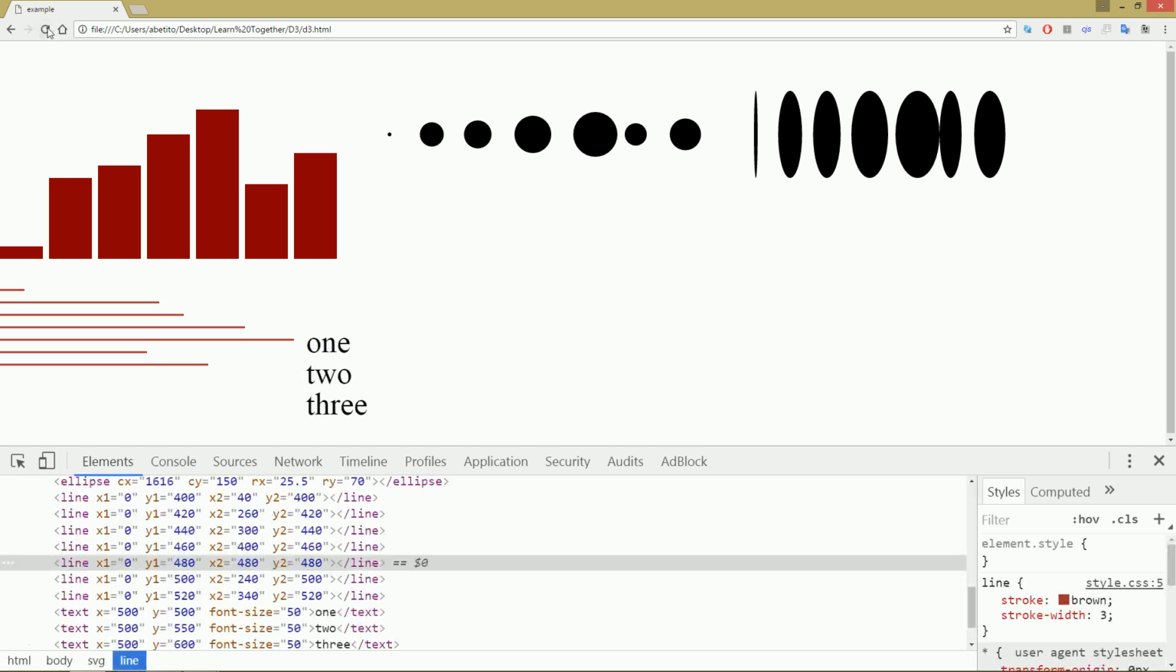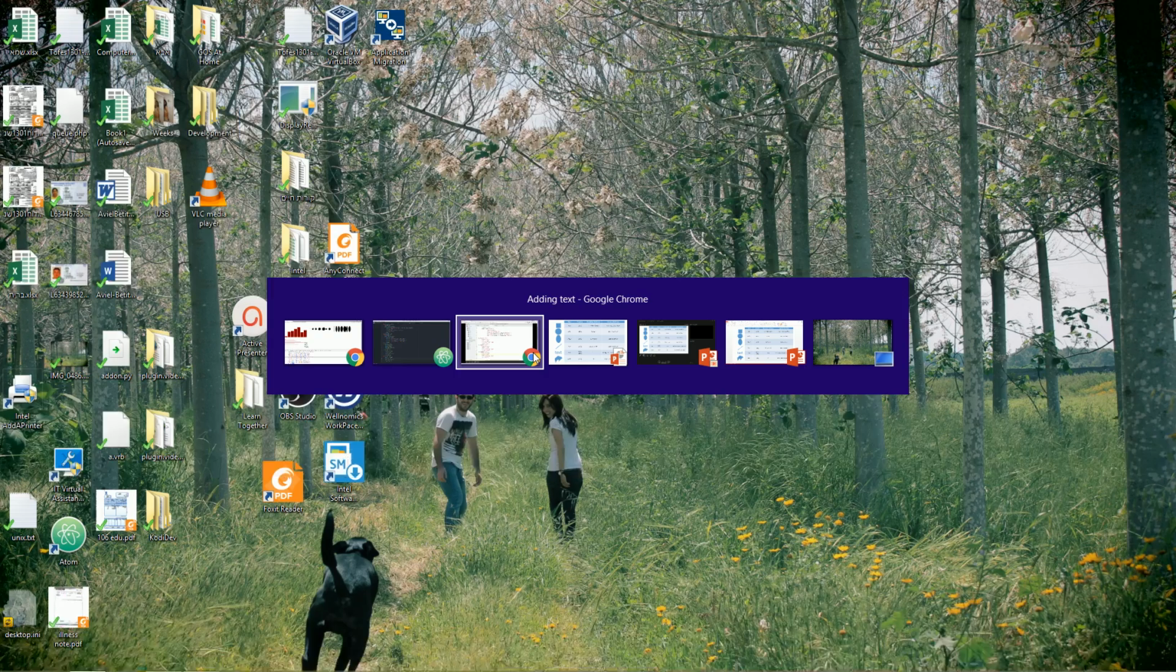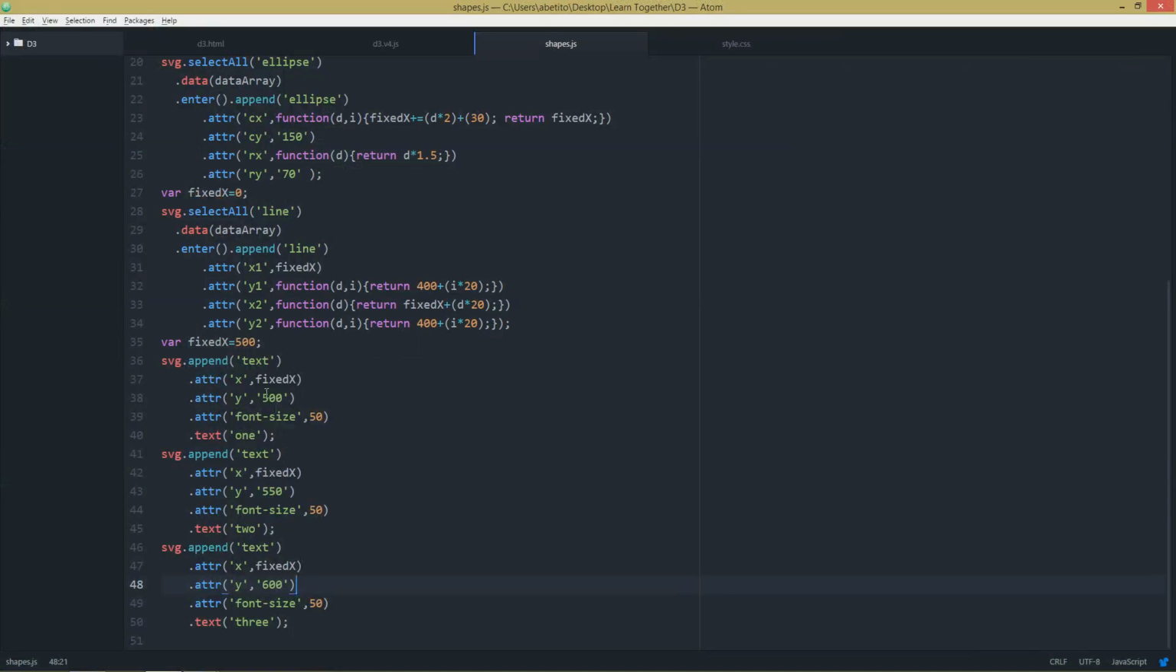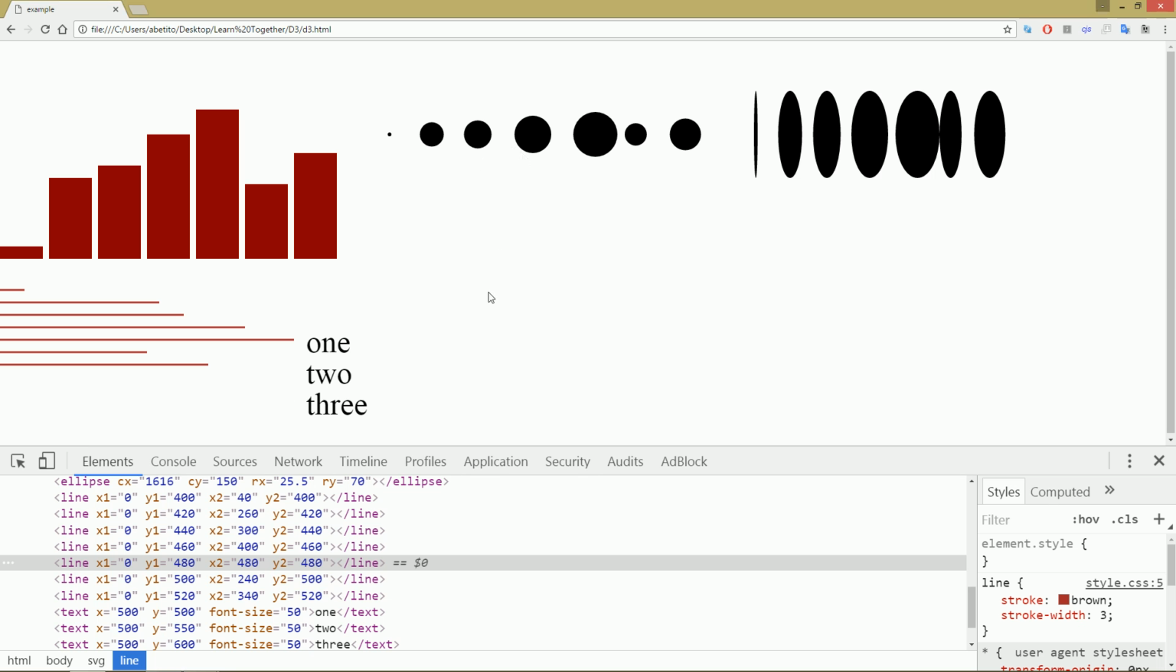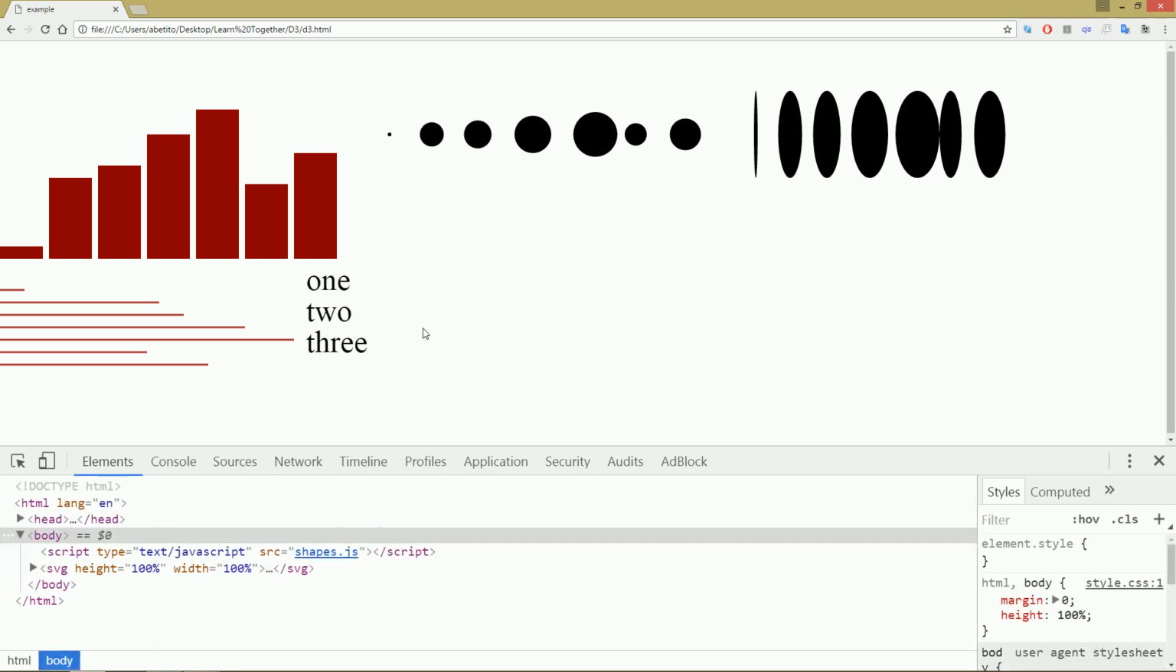Okay, maybe we'll play a little bit more with that. Let's change it to be 400, 450, and 500 like that. Maybe it will be more aligned with our lines. And now let's do some more modification.